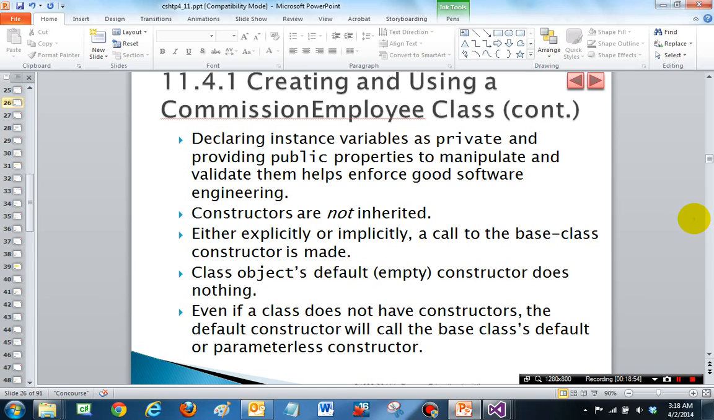So a few more comments about the commission employee class. Having private instance variables is good software engineering practice. We don't want to have access to private implementation details of a class. Constructors are not inherited, so derived classes have to have their own constructors. They have a different name than their base class, so their constructors accordingly have to have a different name as well.